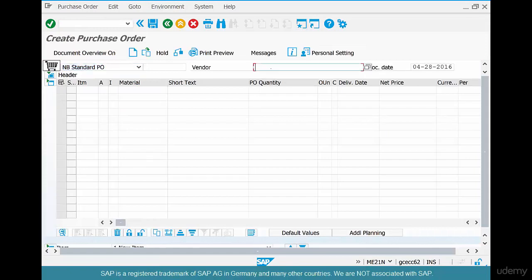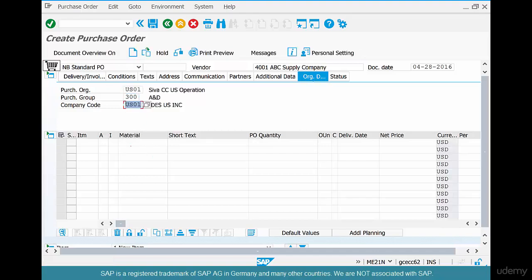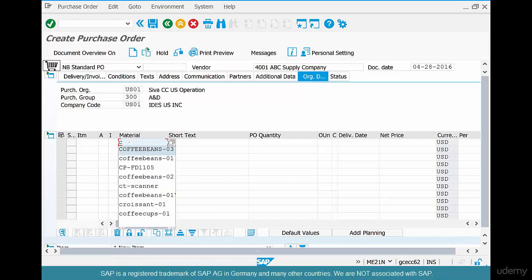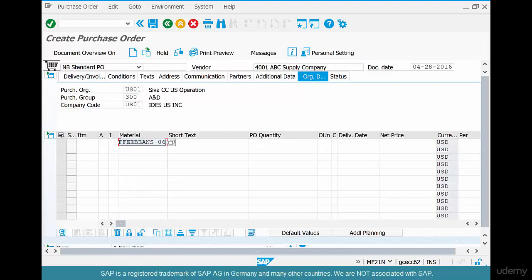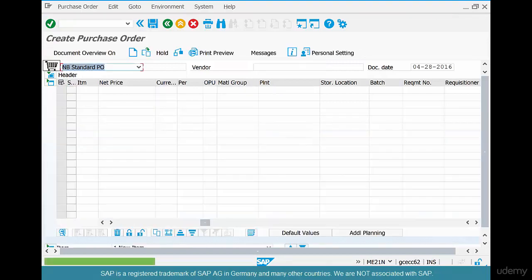Alright, doesn't matter which vendor, so just select some vendor, and of course the purchase order of US01, some purchase group, and company code US01. Select coffee beans, not 03 but 06, the material that we have just created. And we're going to do a quantity of 1, just 1. Of course, use plant Chicago 1, enter, and we're going to put a price of $10, right? And hit save. Okay, a purchase order is created.